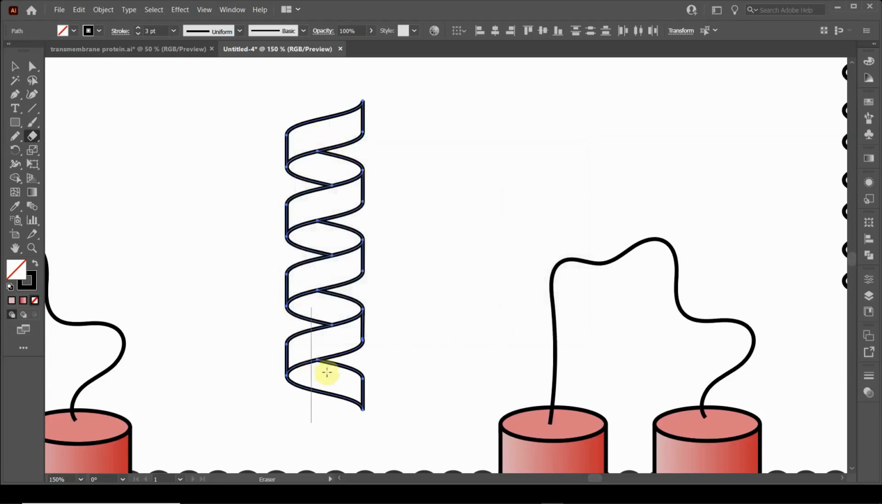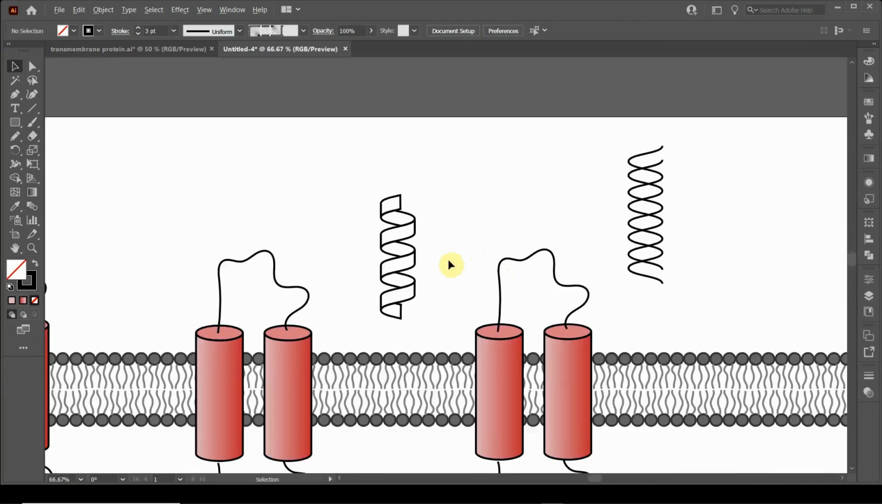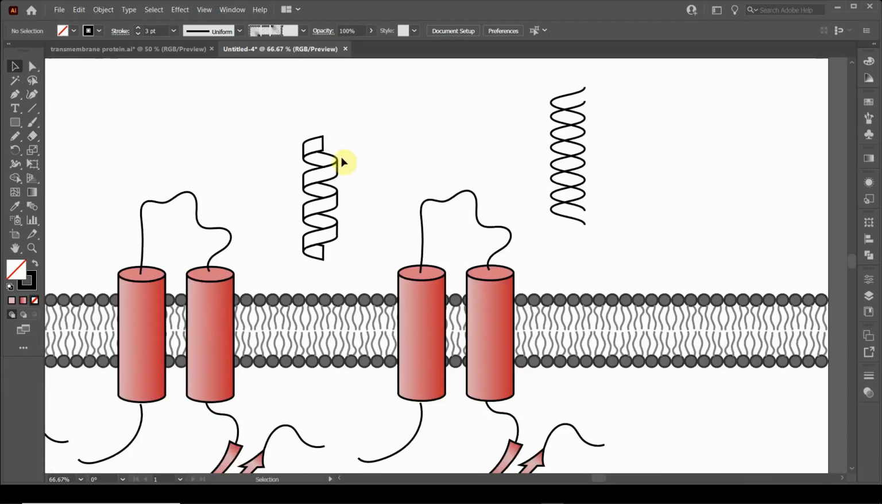Now, because I have this object selected, I'm going to be allowed to erase portions of it. Now, if I didn't have it selected, I wouldn't be erasing anything at all at this point. So it's important to have the object that you want to erase selected. So you're going to click away. And so now you start to really see that alpha helix.